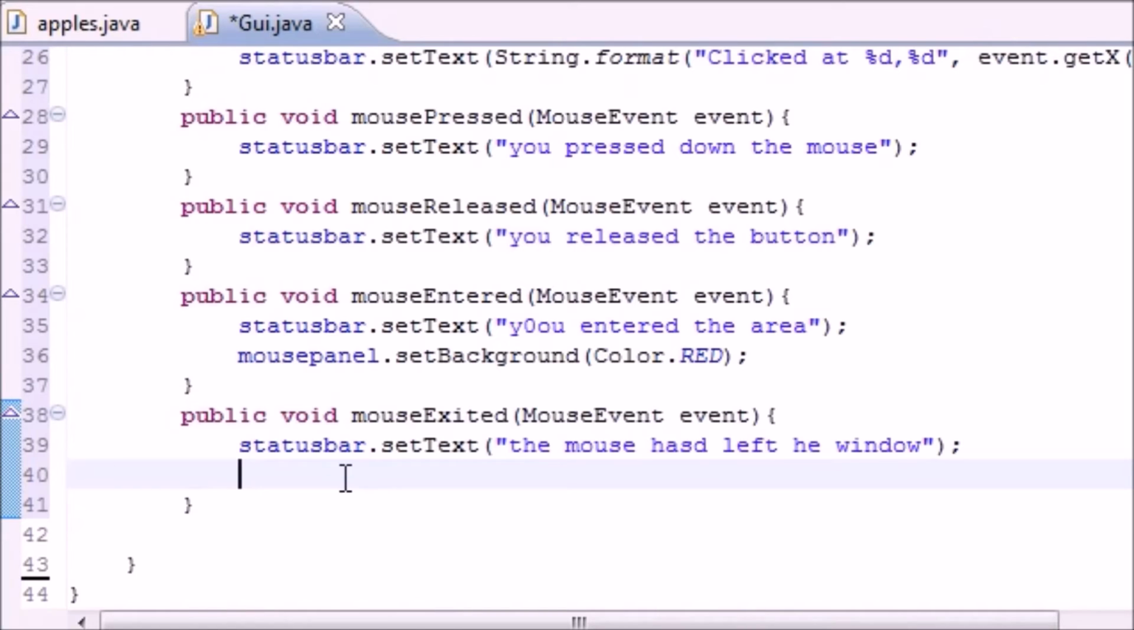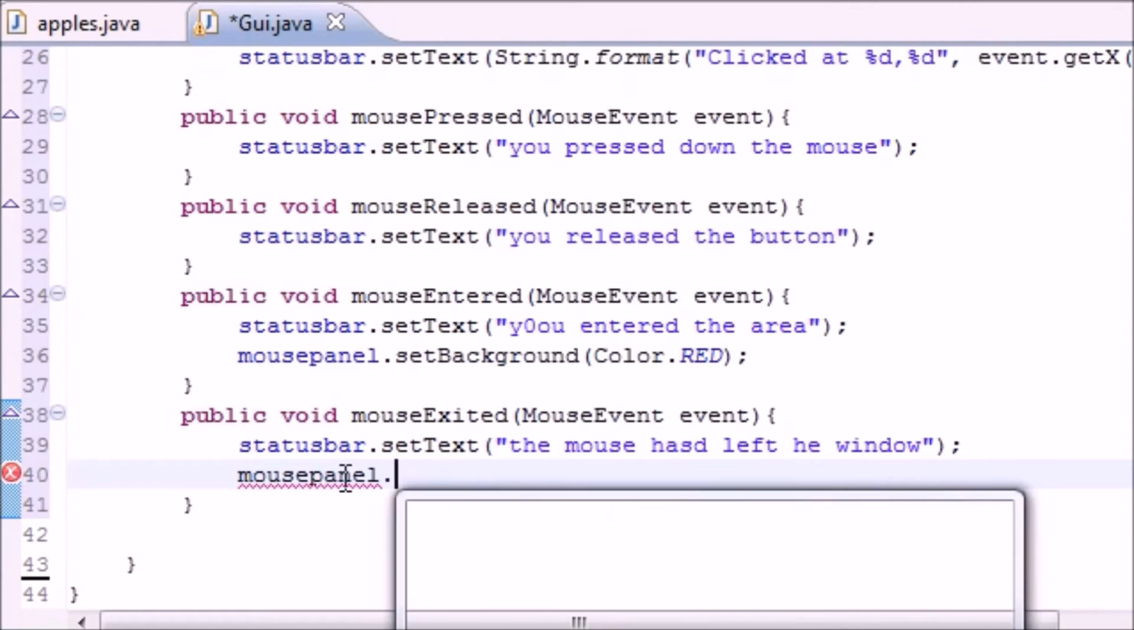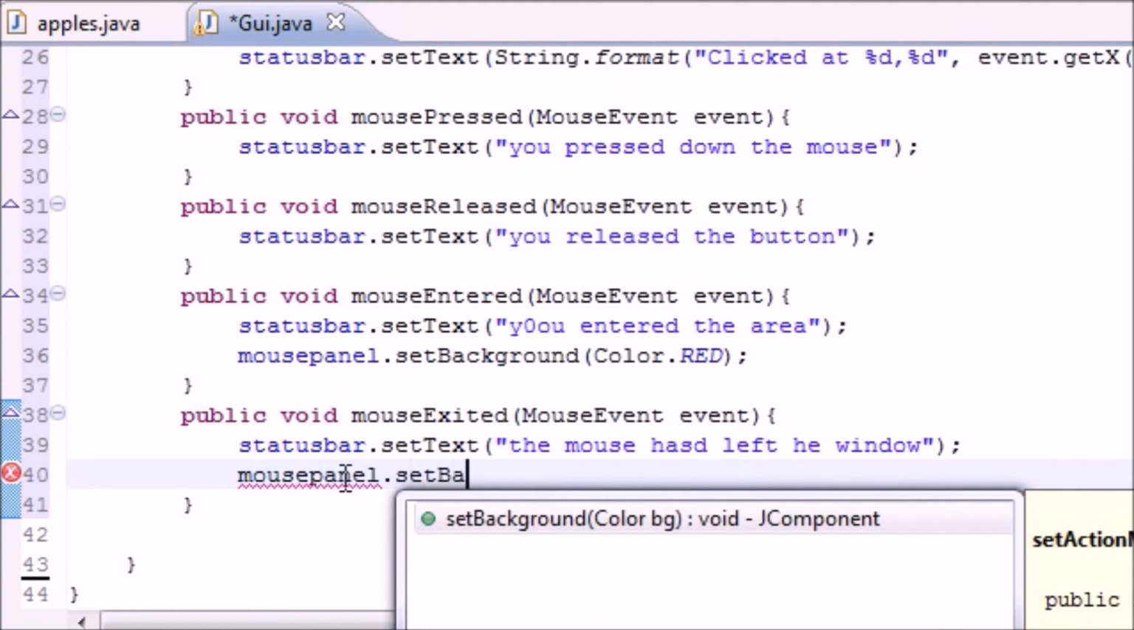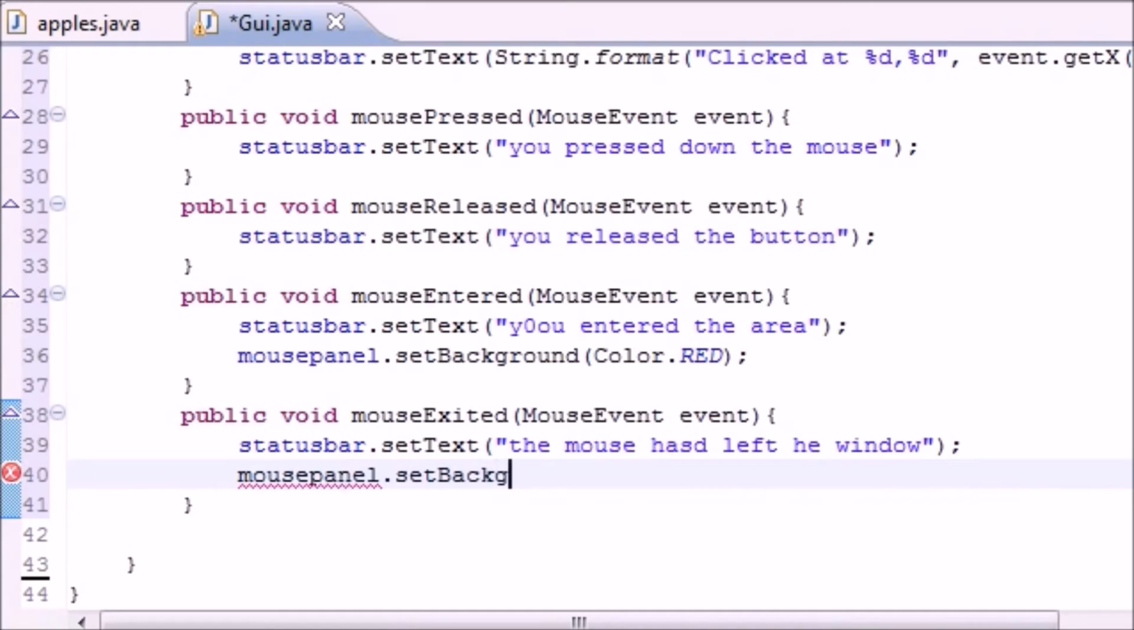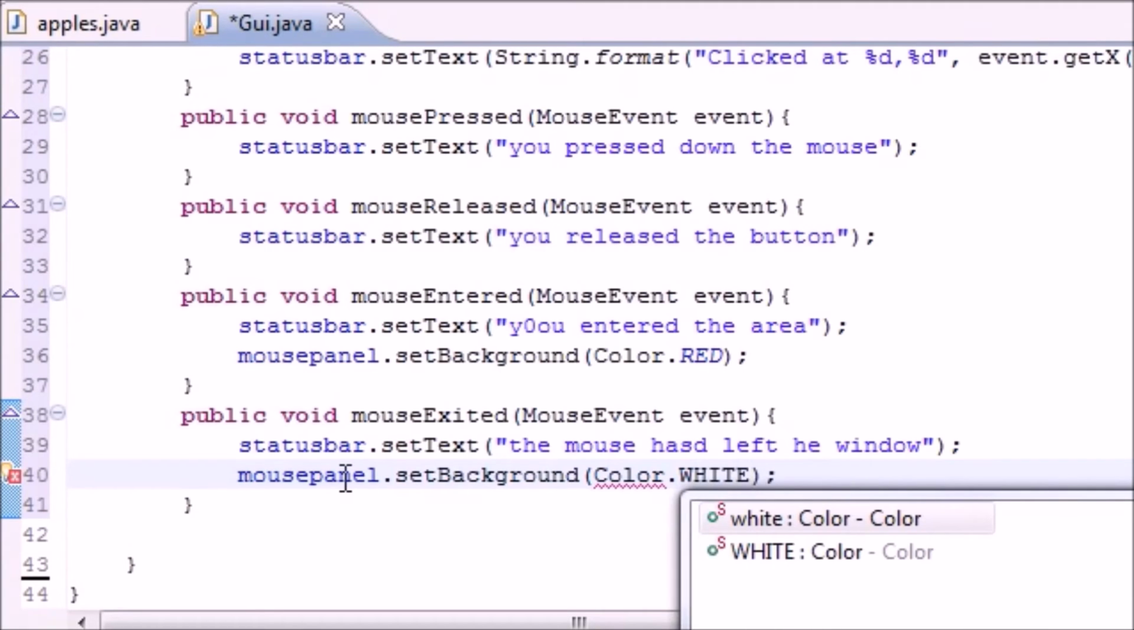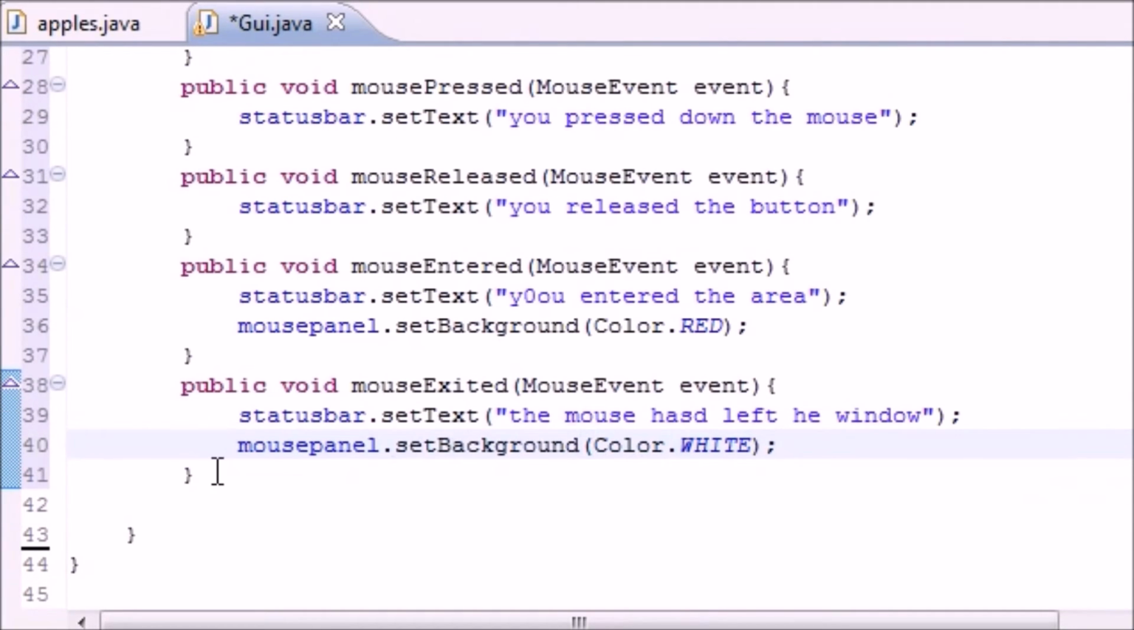Anyways, enough of that. So now let's take that mouse panel, and whenever the mouse is in the window, it's going to be red. So whenever we exit the window, let's go ahead and set background. We'll just set this to I guess white again. I mean, why not? Make sure we don't got any errors, and we didn't.